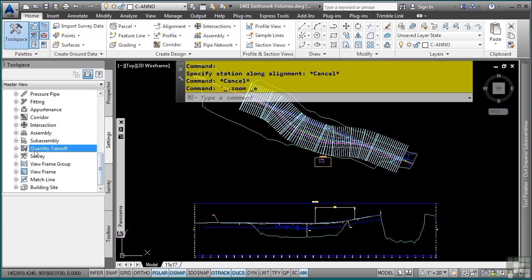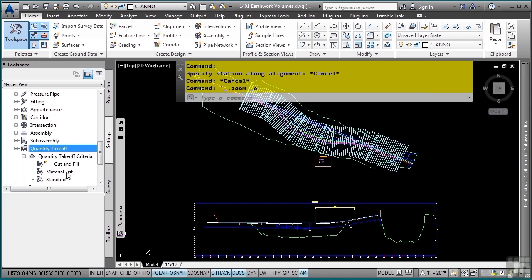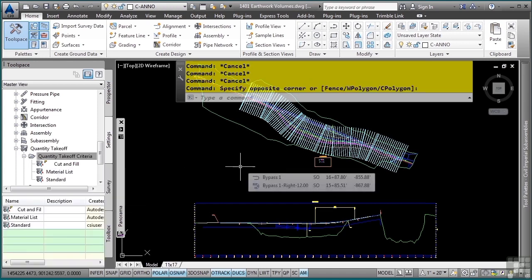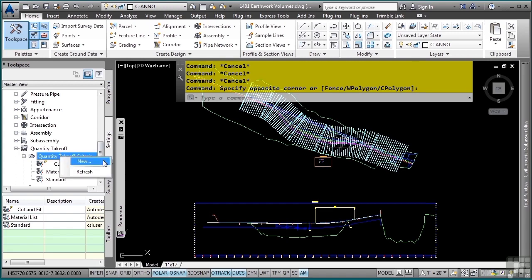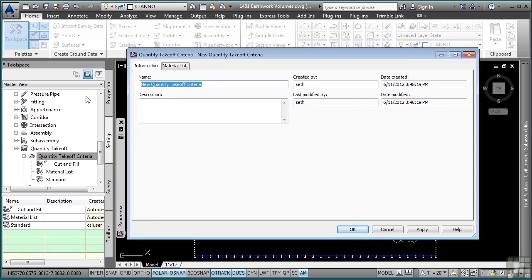In the Settings tab, Quantity Takeoff area, there is a quantity takeoff criteria that you need to define for earthwork and material volumes. I do not have an earthwork volume yet, so let's go ahead and create one. So, to create a new quantity takeoff criteria, we will right-click on Quantity Takeoff Criteria and choose New. Go to the Information tab, and we'll give this a name of Earthwork.